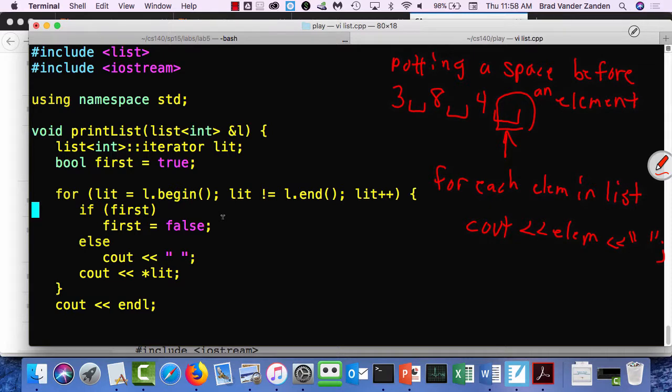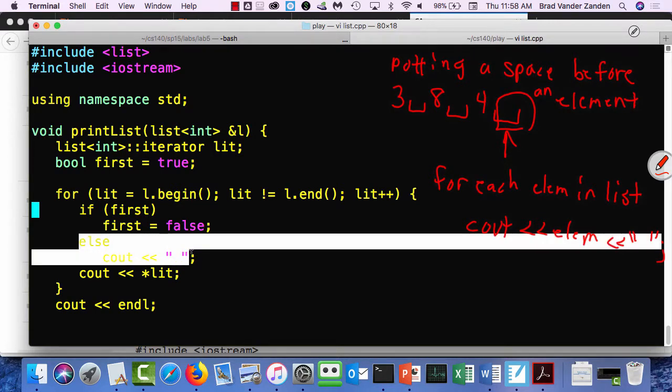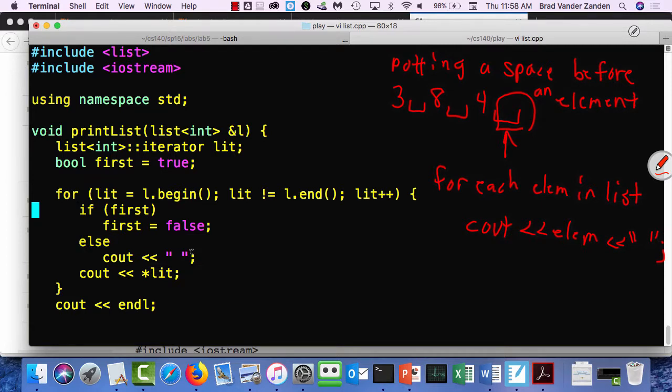put a space, but we are going to set first to false because every element after that is not the first element in the list. Otherwise, if it's not the first element, we want to print a space before we print the element. And this is the right way to think about printing out a set of elements in a list if they're going to be separated by a space. And that way you will not put an extra space at the end of the line and run afoul of Dr. Planck's scripts.